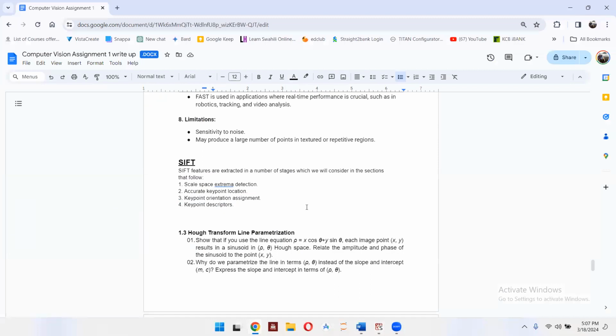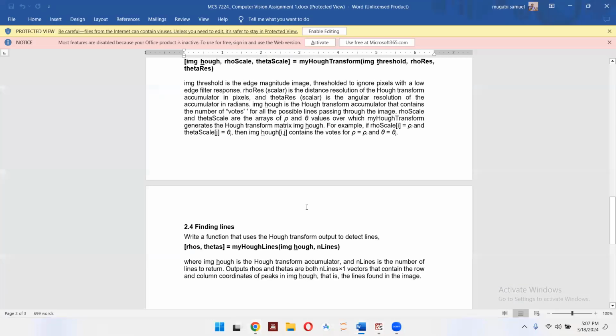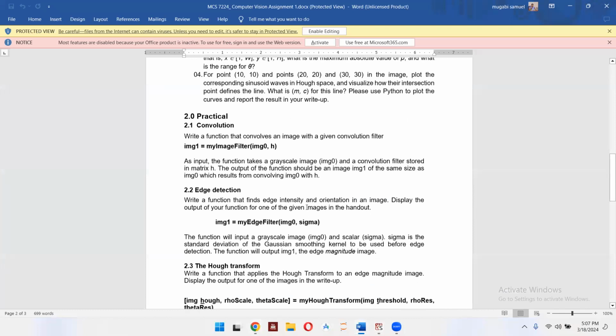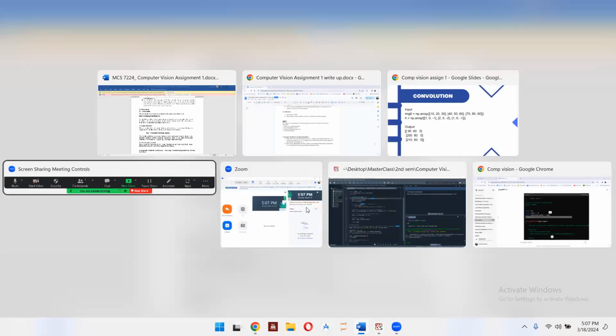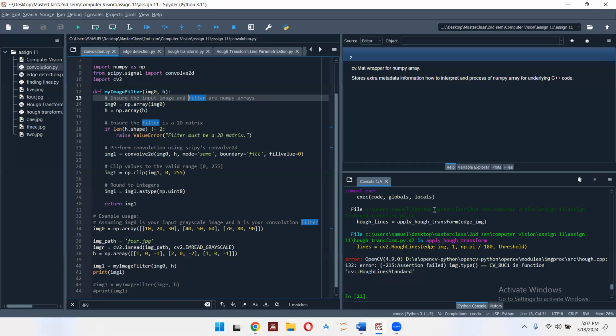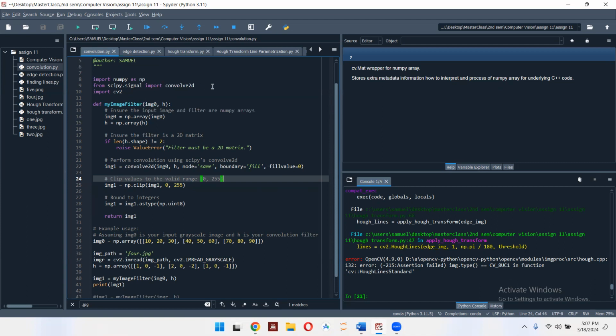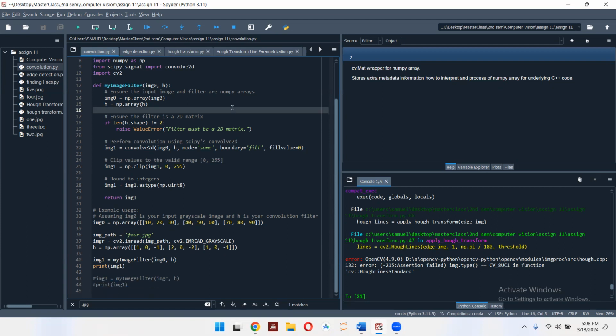Okay, from this we had the practical. The next part was the practical part of the assignment. They're telling us to write a function that convolves with a filter. I used Spyder and Python. Importing cv is a must. So let's apply this and see.